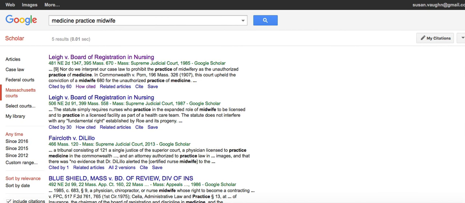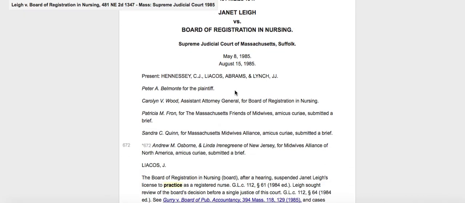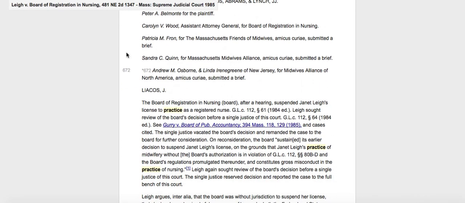And you can see that I ran a search for medicine practice midwife, and the first search result is the one that we've been looking at on Lexis and Westlaw. Let's take a quick look at it here. And a couple things I want to show you. You get the official Mass citation, the parallel citation to the regional reporter, but then you don't get all that editorial information that you get on Lexis or Westlaw, the synopsis and the headnotes that we saw.